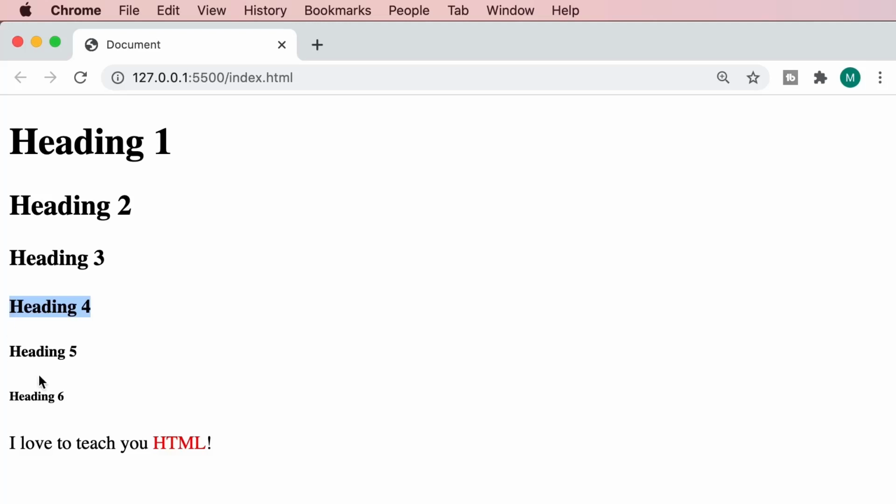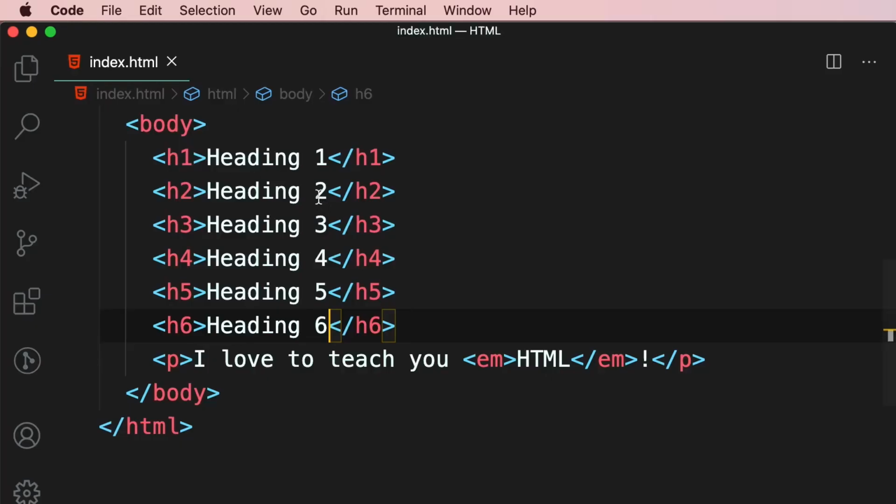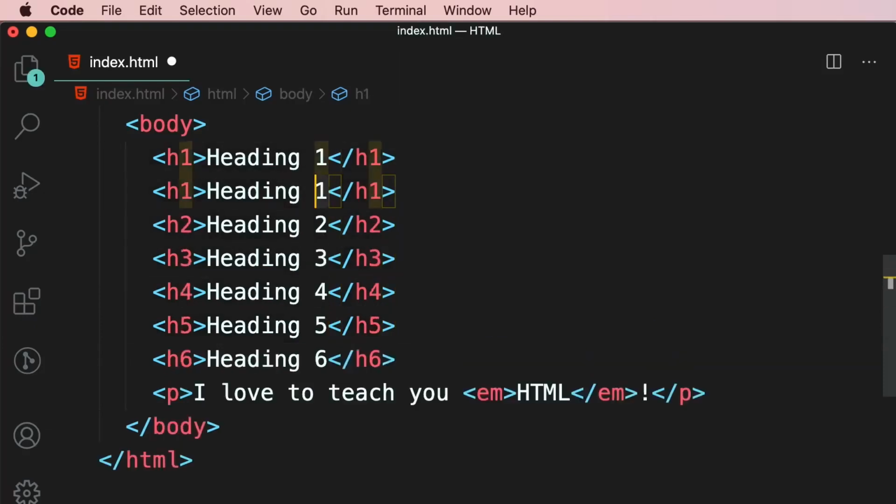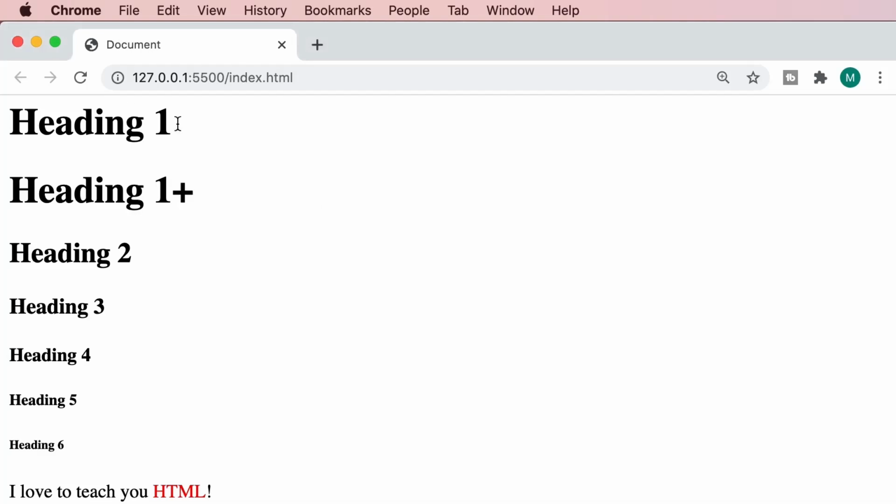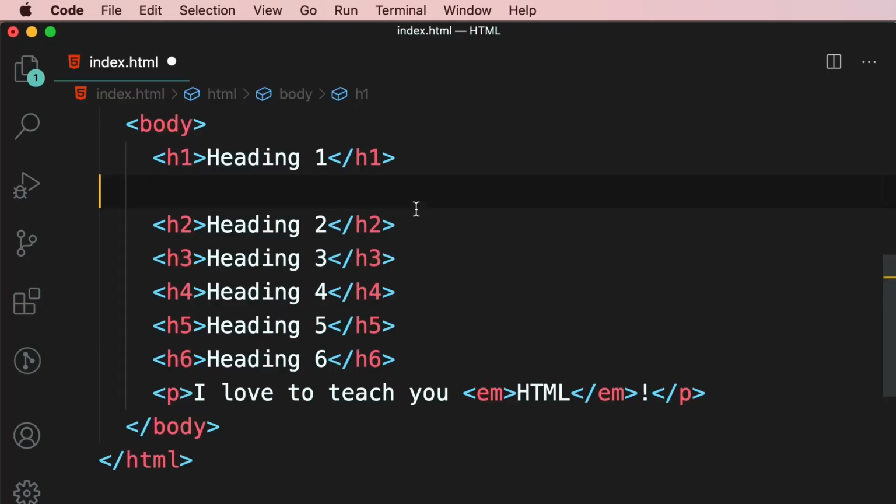So every web page should have one and only one H1 element. This heading represents what this page is all about. Now, nothing happens if you have multiple H1 elements. For example, I can duplicate this line and say heading 1 plus. Now look, we have 2 H1 elements, but this is going to confuse search engines. They're not going to figure out what this page is really all about. So every page should have a single H1 element. So I'm going to remove this line.